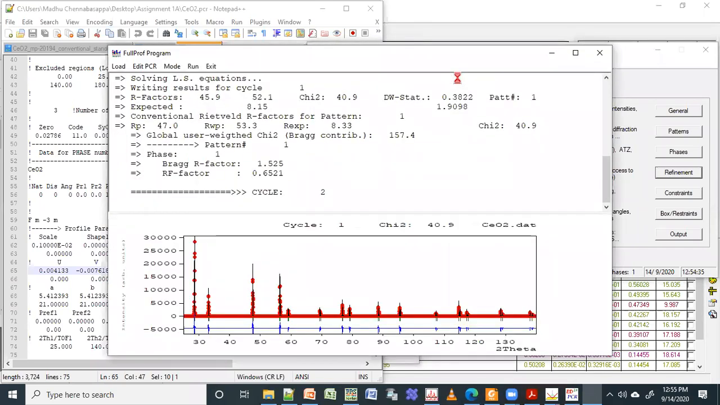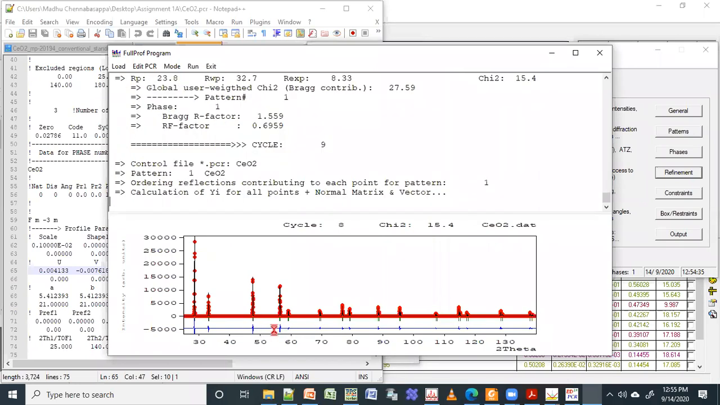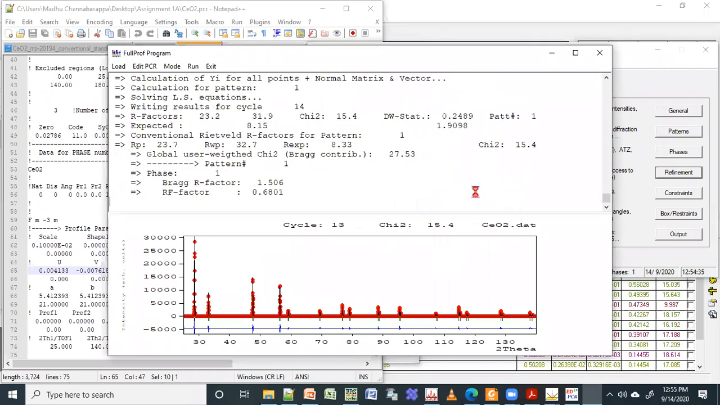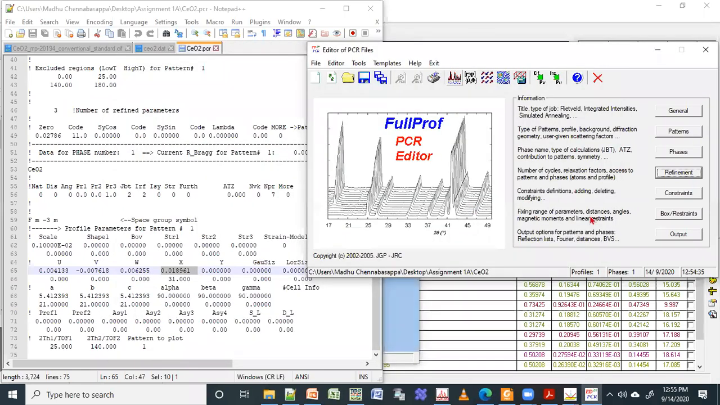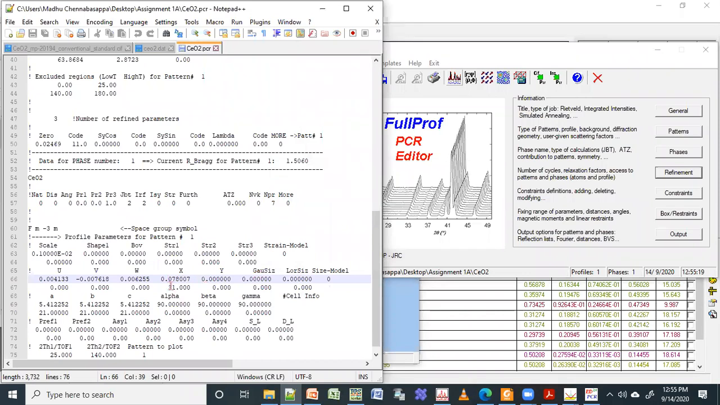Now if I run this program, you see the difference plot. This difference plot will start becoming a very straight line. It is becoming a very straight line, and at the same time your chi-square is decreasing. Now I will exit this. I will say it is fine, good. And if I go here, you see it has changed, from 0.01 to 0.07.